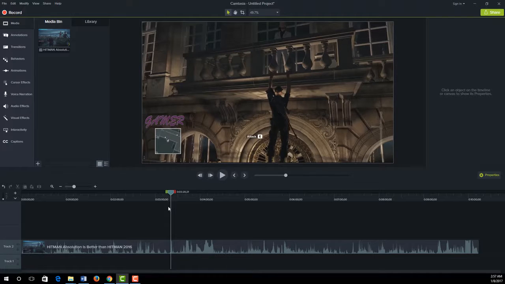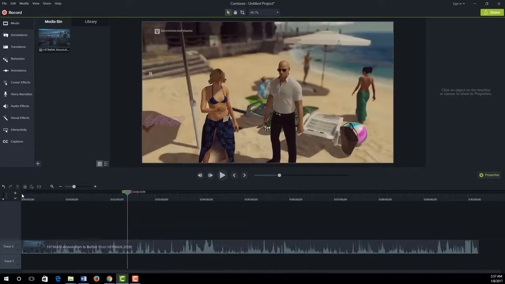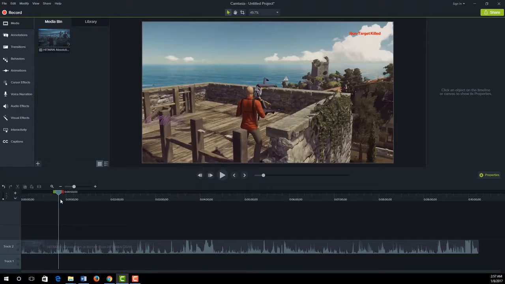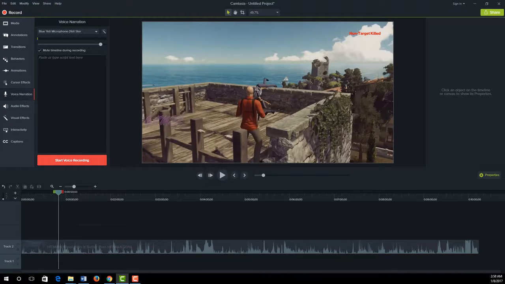If we want to add voiceover in this video, then simply set your marker at the beginning, or you can place it wherever you want, then click on voice narration, then press start voice recording and say what you want to say. Okay, now I press start voice recording.